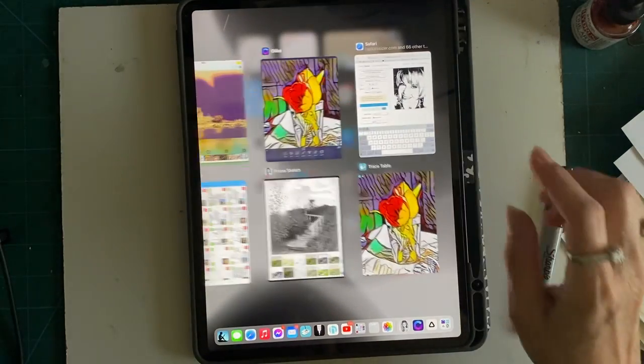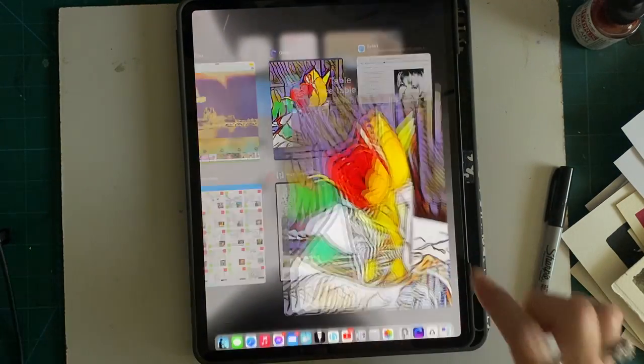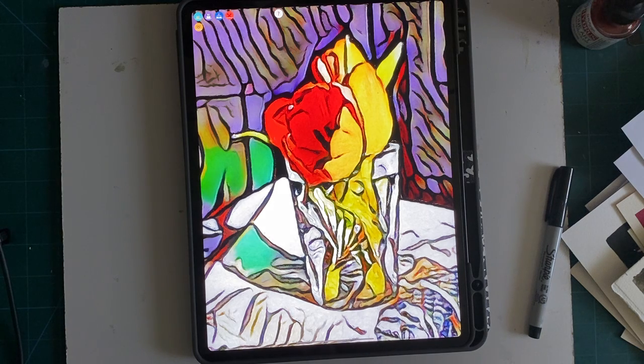Okay, I think that's all that I was going to show you today. Man, I really want to paint that. I may have to paint that today.